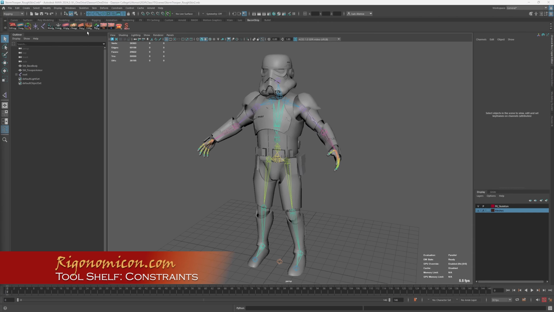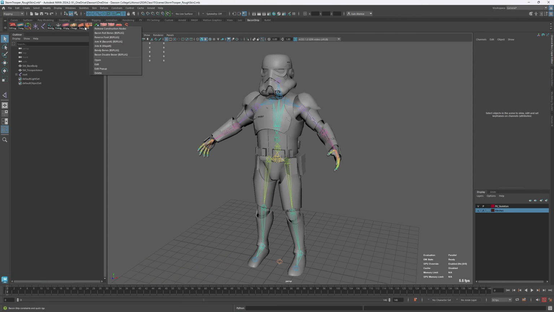Okay, so now for the constraint button. There's a lot of stuff to go through here, but I'm going to break it up into two sections. First section is for bipedal characters and for a bipedal setup.